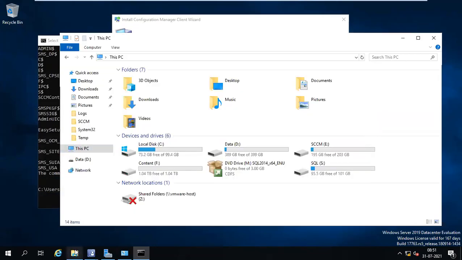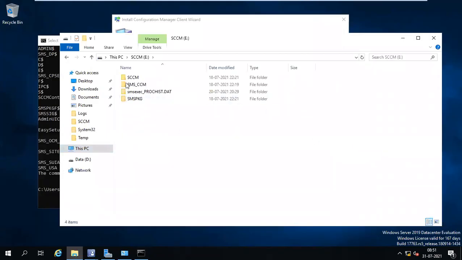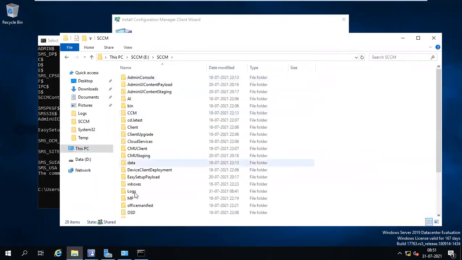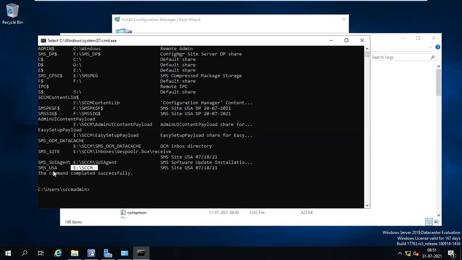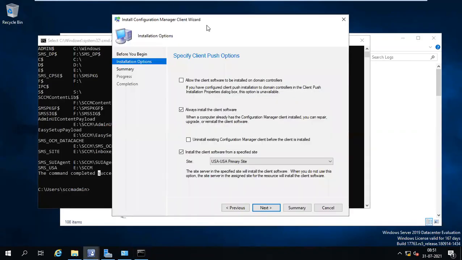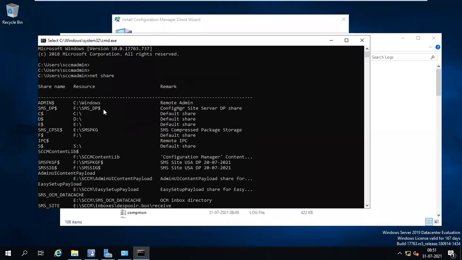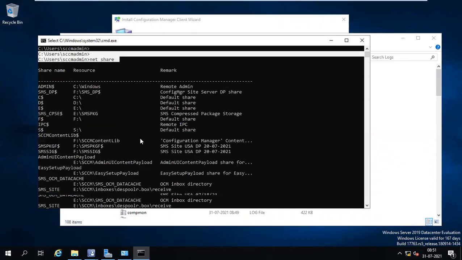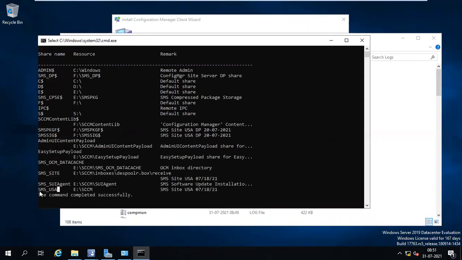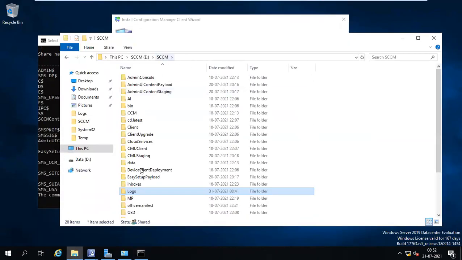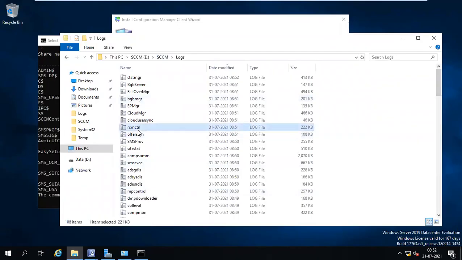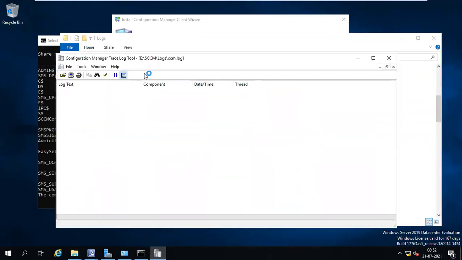So I need to go to the server, go to my E drive, then SCCM and logs. It will give you the drive where it is installed. Then under that SCCM, you will find that particular logs folder. Clear what I'm saying? You open CMD and type the net share command. Then you get the default shares available on the local machine. Then you identify your site code SMS_ your site code. You go to that location, under SCCM you will find the logs folder, and you can open ccm.log.